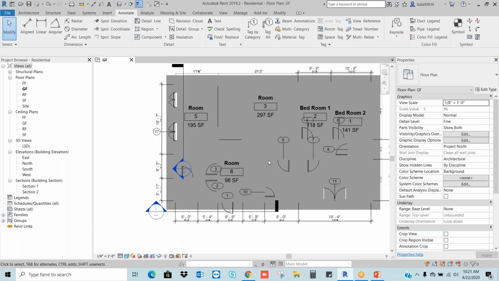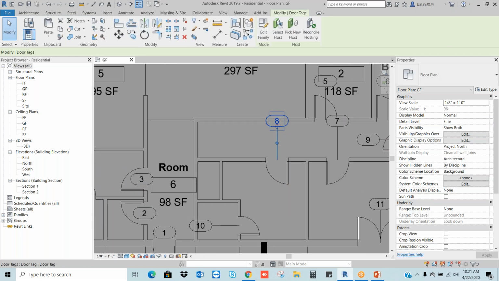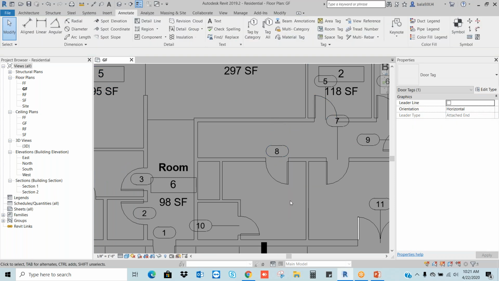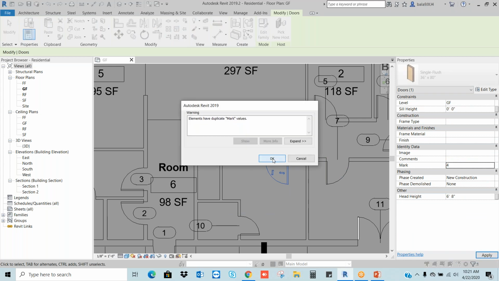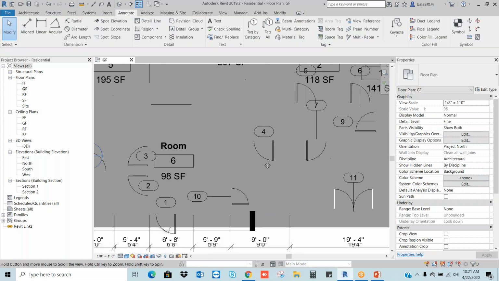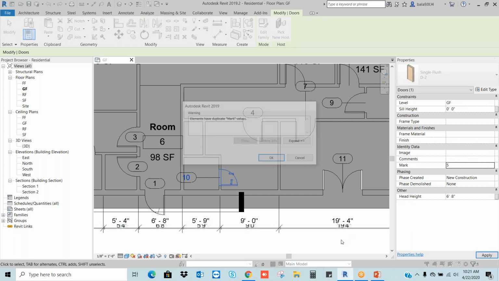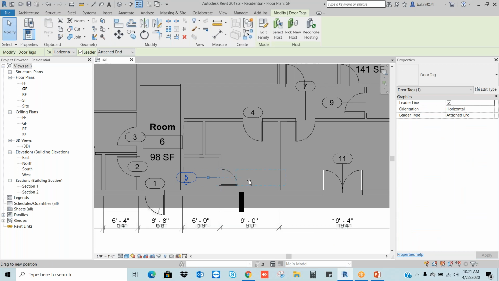Let's say I'm coming here. I want to make this door number 4, but it's showing 8. So where do I need to edit? Select the door, go to the properties, and change the Mark number. If you change it here, it will update here. And this number is 5. Select the door, make it 5. This we need to do manually. We have to change one by one.